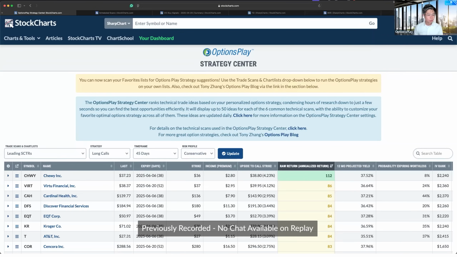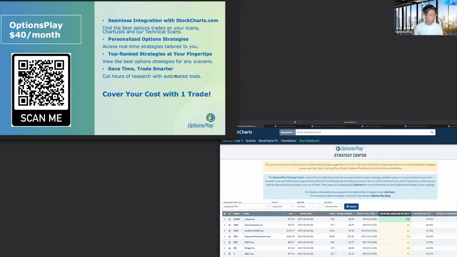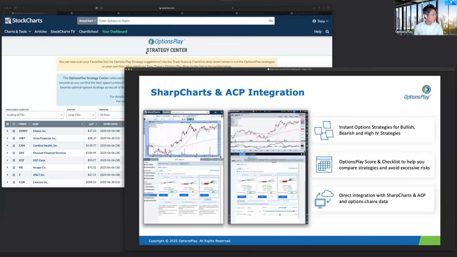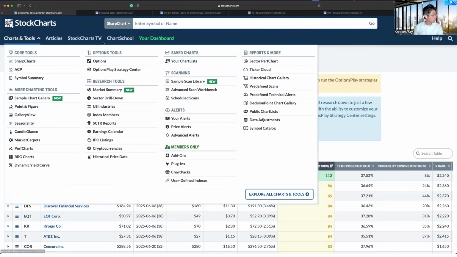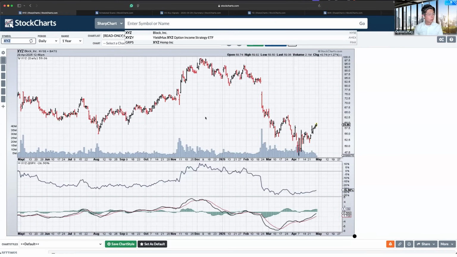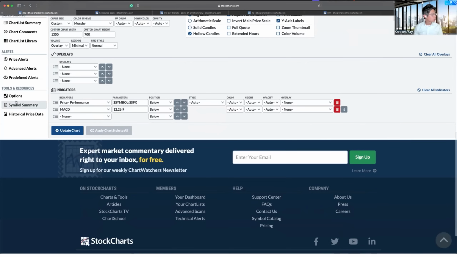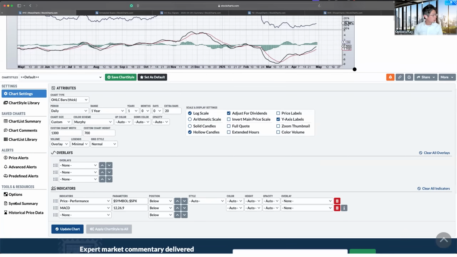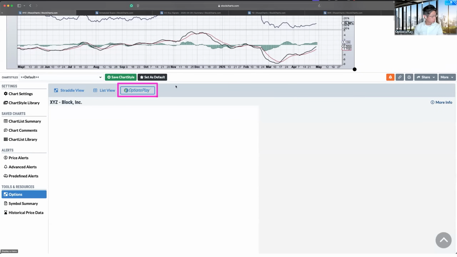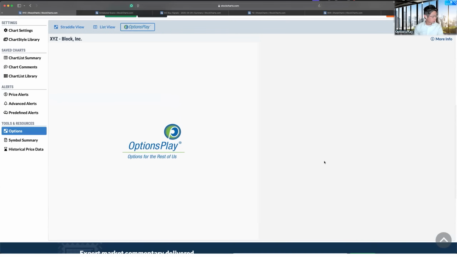Can you show how to check the best option for a single stock? Great question. So what I want to go back to now is the integration that we have with both SharpCharts and ACP. You can actually do this in both. So for example, if you look at SharpCharts, and let's say you're focused on XYZ, you just know that that's a stock that you want to trade. Well, you can use our Strategy Explorer. You can find the OptionsPlay tool under the options section here, under your SharpCharts, and now you can explore multiple strategies at the same time.